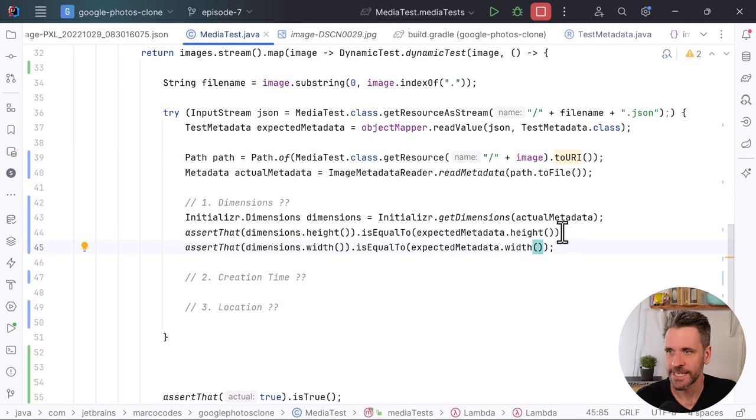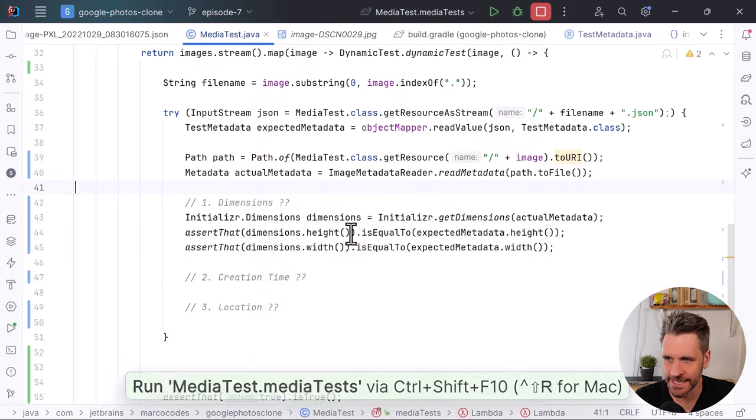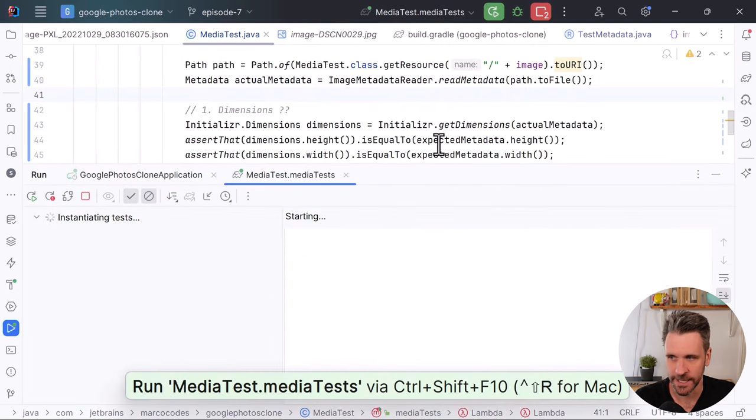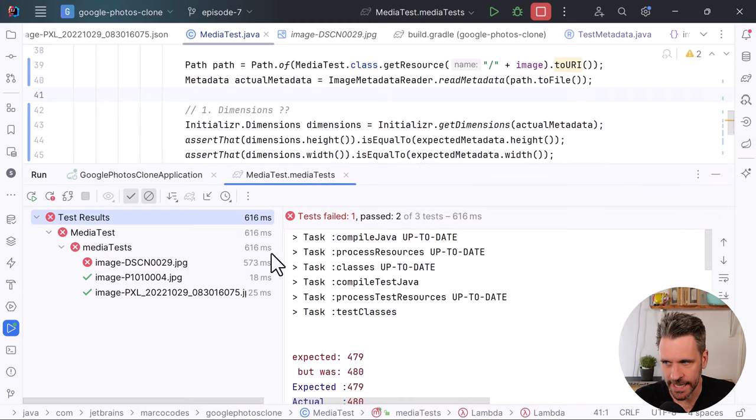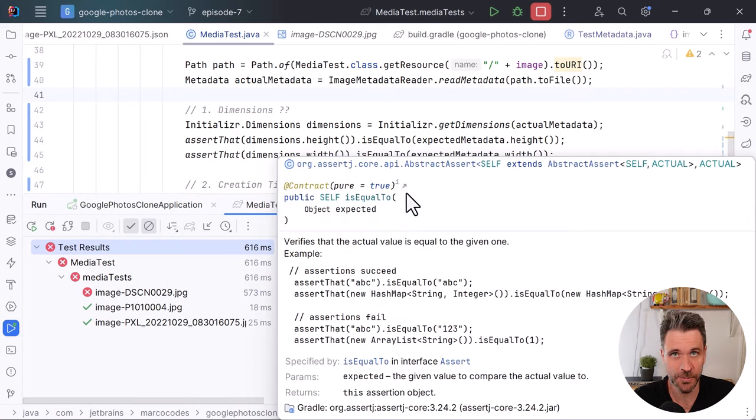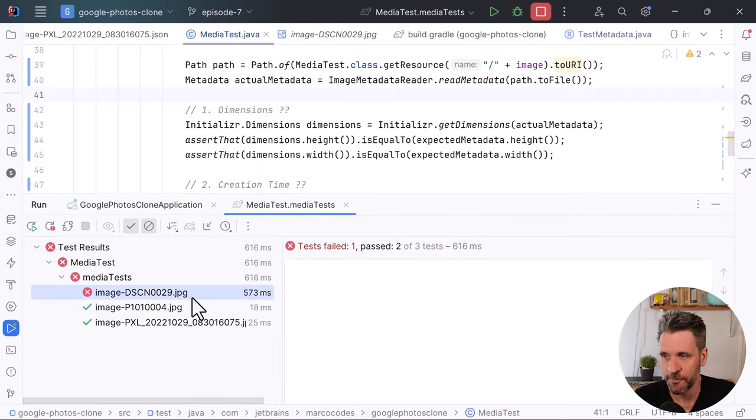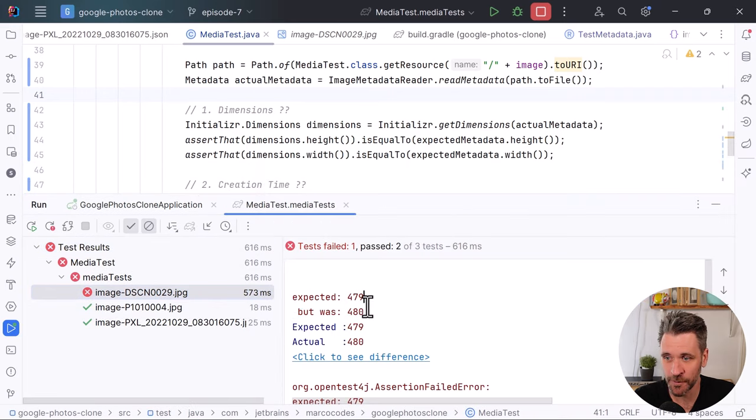All right. Now that we have that, let me just run our tests and see if this is already working. It looks like the test ran. For the other two pictures, the test is green, which is super cool because that means it worked. For our first picture, we get expected 479, but was 480.